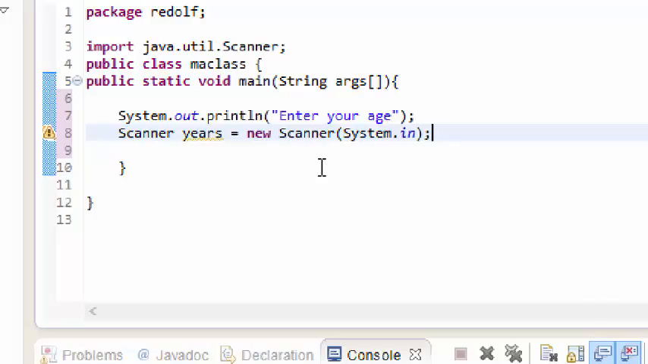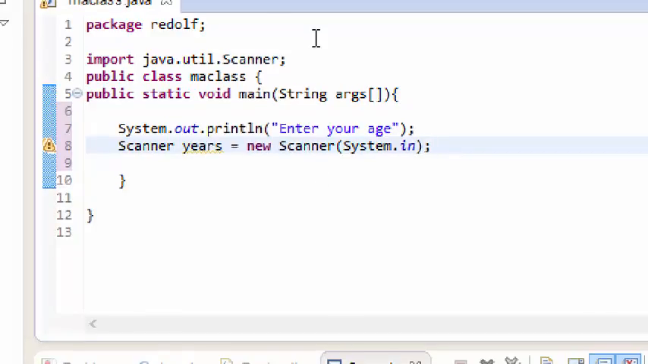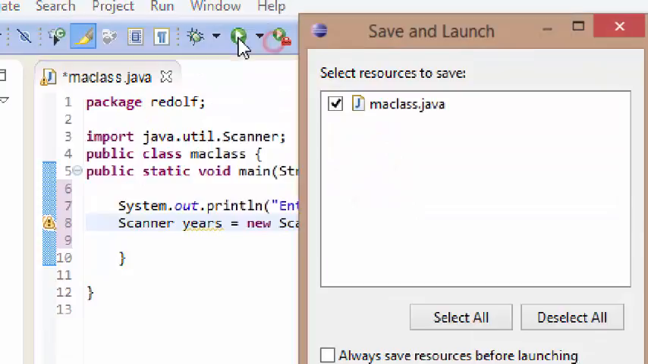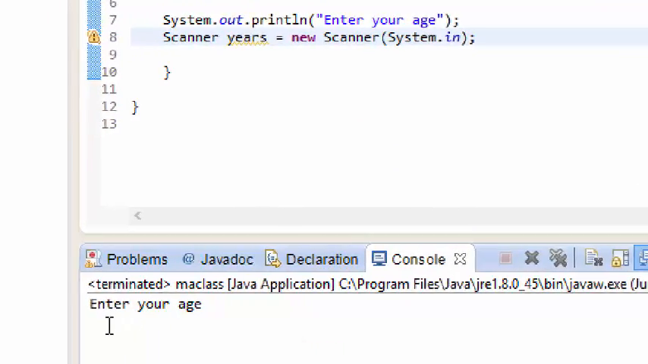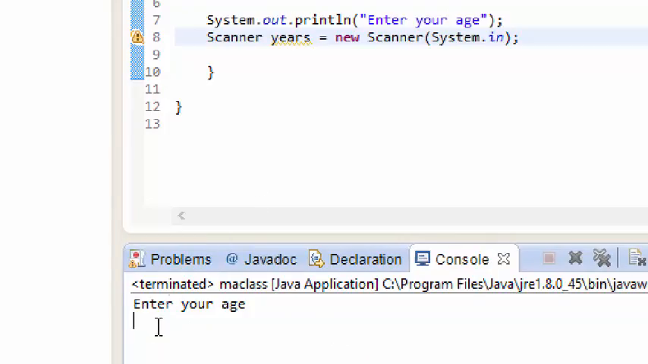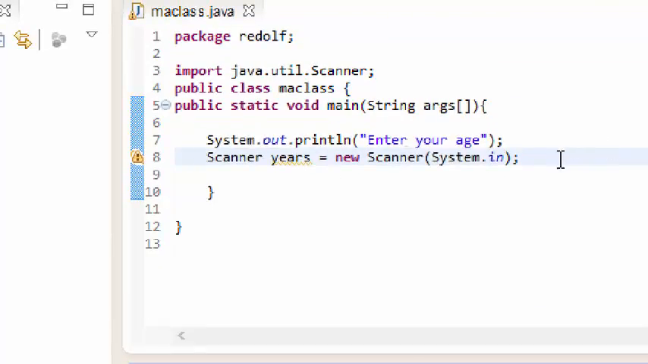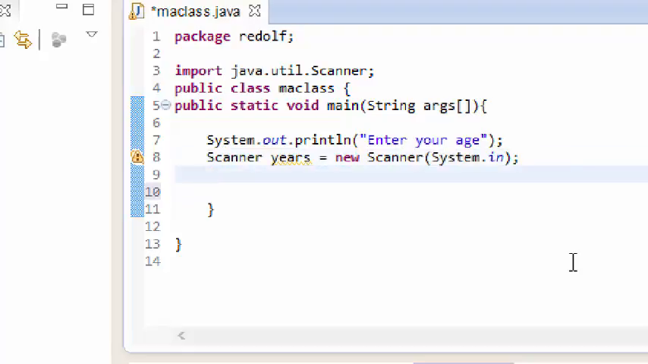Okay, so let's try that. I'll run my program, hit on OK, and now as you can see, enter your age, and I have my cursor blinking over. Now when we type in anything, it's not going to work. So there's one more thing that we need to do. We need to print the output on the screen so that it can work.